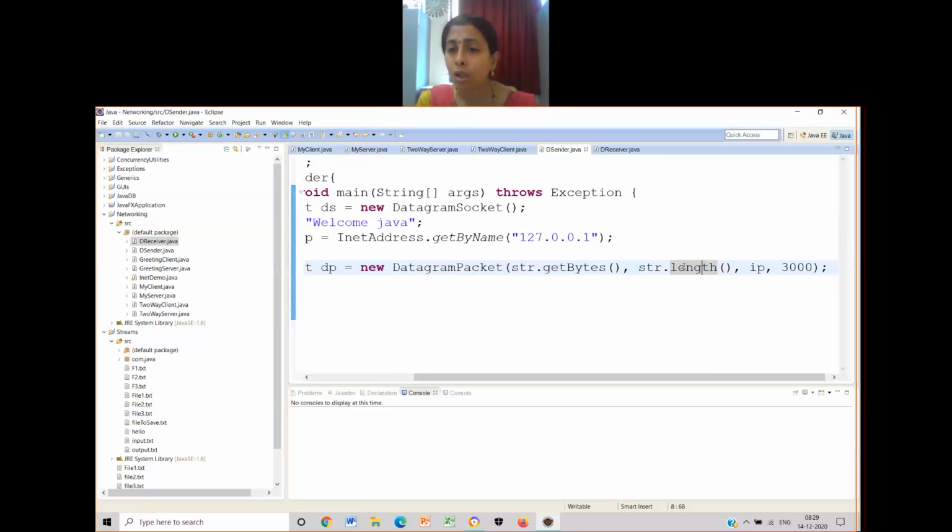Then the DatagramPacket also requires string.length. Why is this string.length required? Can anybody comment on this? Why is this length required?